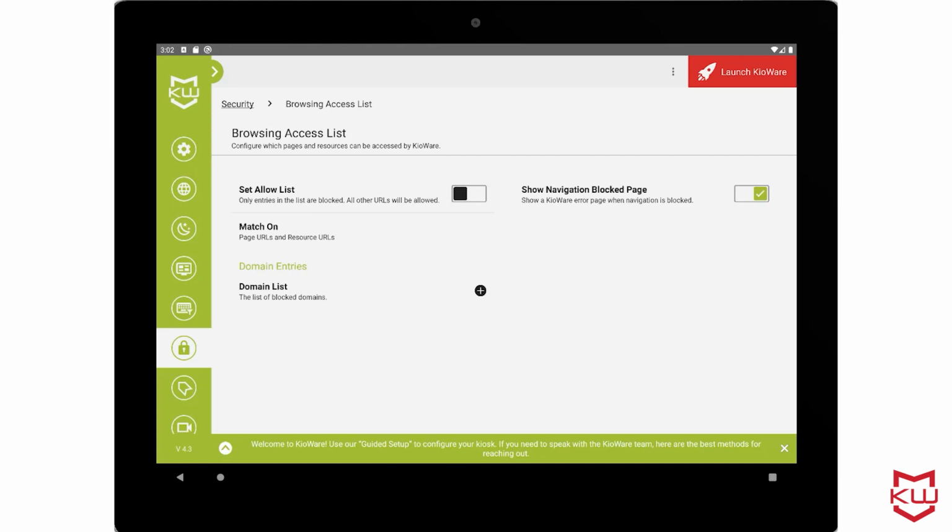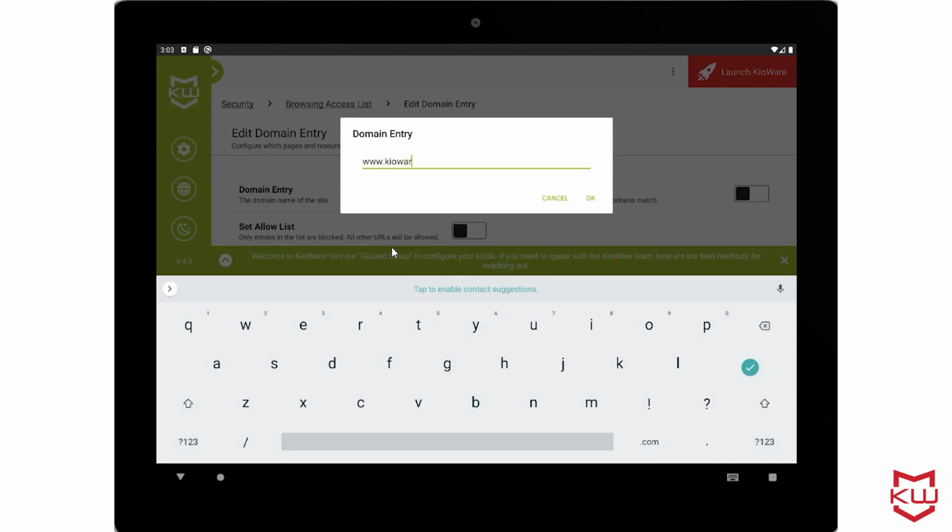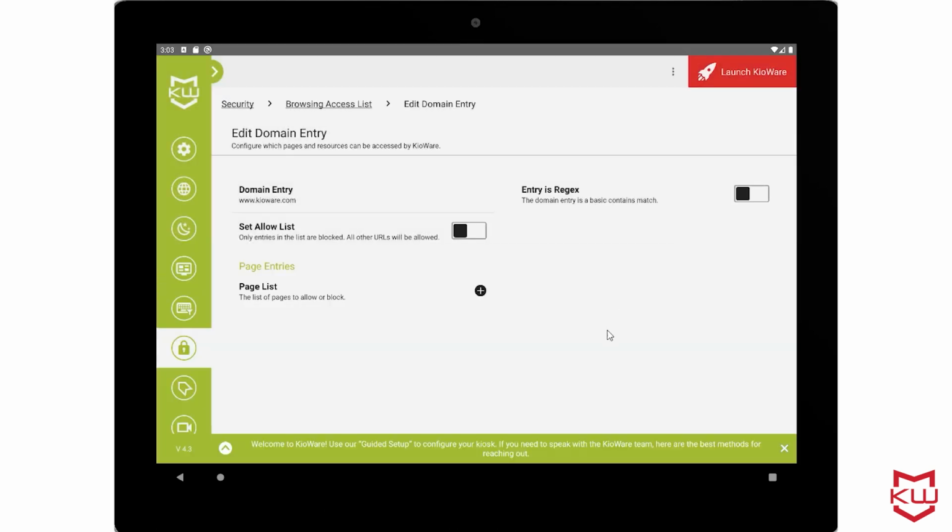For example, let's say I wanted to restrict my users to just pages on www.kioware.com. In that case, I would first set my ACL to be an allow list. Then, I would select the plus under Domain Entries to add a domain. In this case, the domain entry would be www.kioware.com. This value will not include protocols or specific pages.